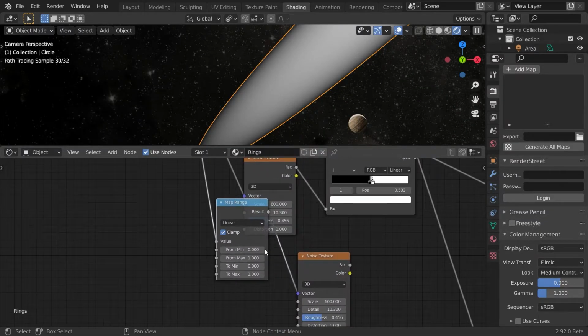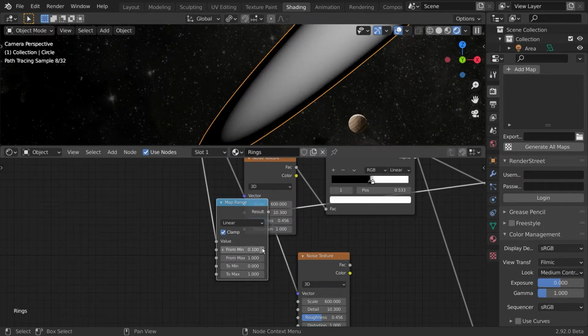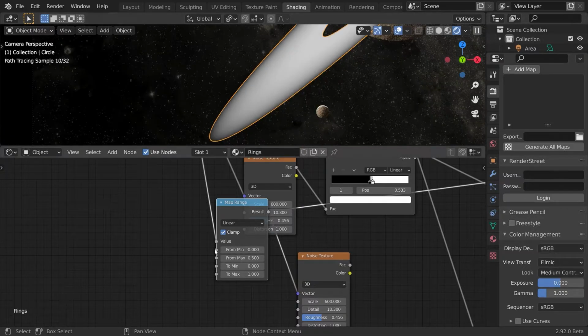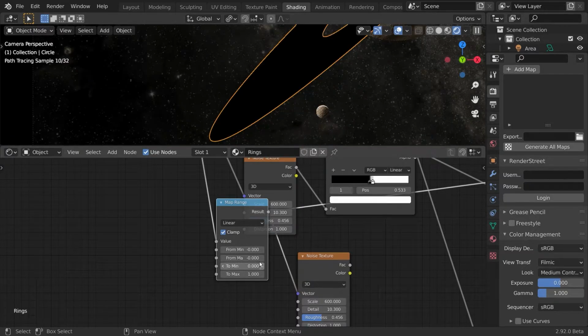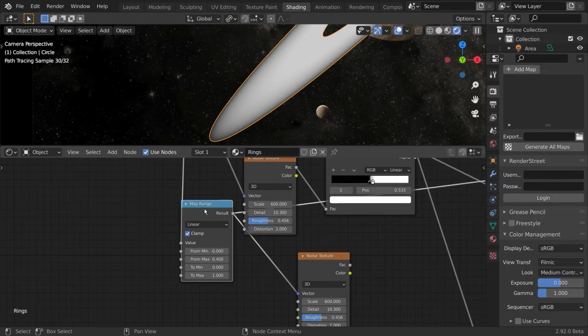another map range. So I'm not happy with the contrast at the moment. I want the lighter parts to be a bit lighter and the darker ones to be a bit darker, essentially increasing the contrast. More like this. Because now we're going to create the color of the rings.